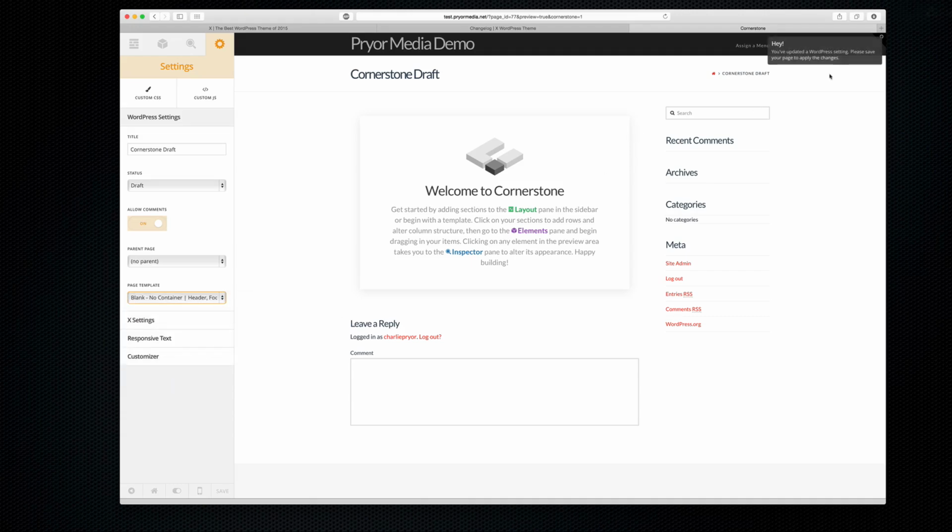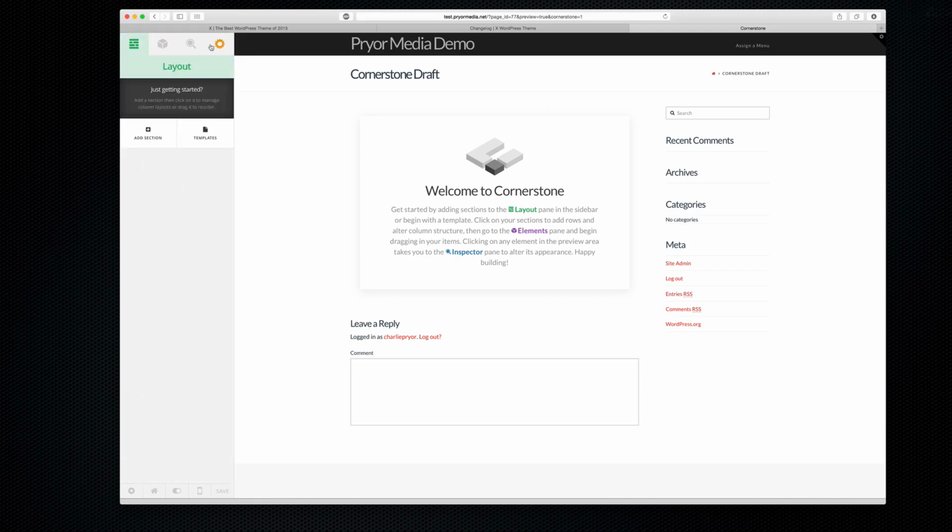When I do this, it will be like, hey, you've updated a WordPress setting. Please save your page to apply the changes. Okay, I got to save before I can see these changes. So how do I save? Like, where is the save button, right?